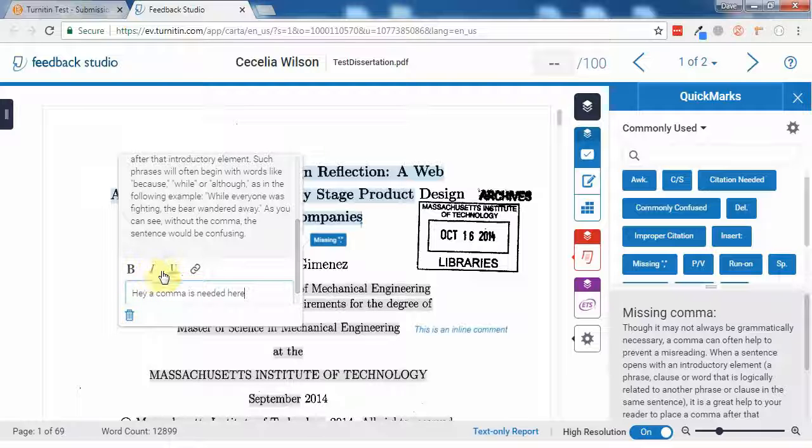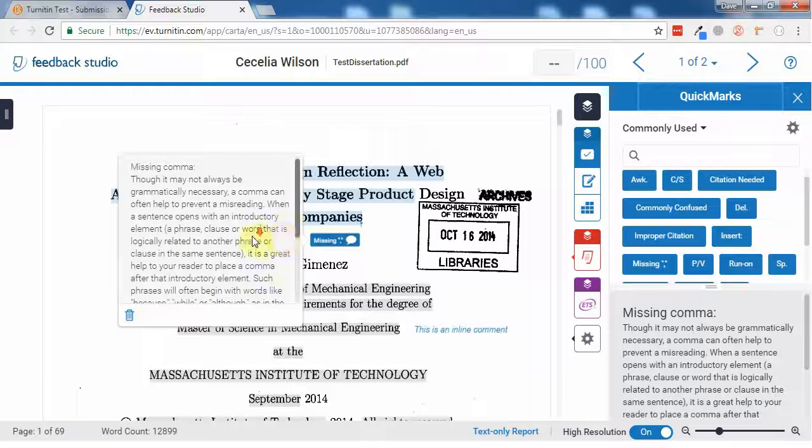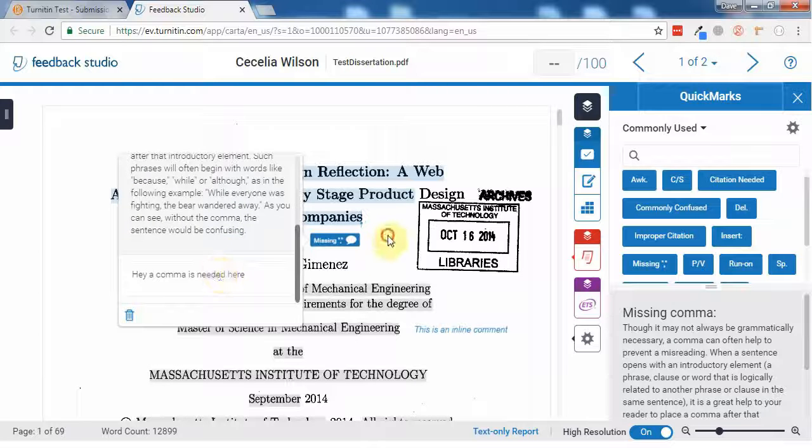You can bold things, italicize. You can put in a link if you want. So maybe you could say, hey, a comma is needed here. Here's the rules on this, and you send them a link to some other web page that explains something more. Okay, and they'll see this. So it'll say missing comma. So that's the quick mark that you use, and then they'll have this little bubble here telling them that you actually put extra comments in there. So then they can go through and take a look at it.